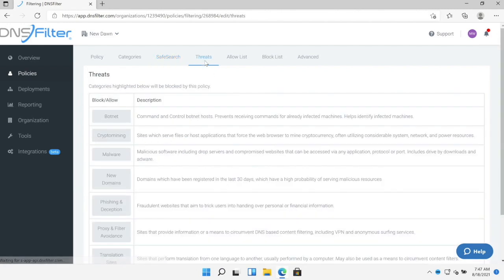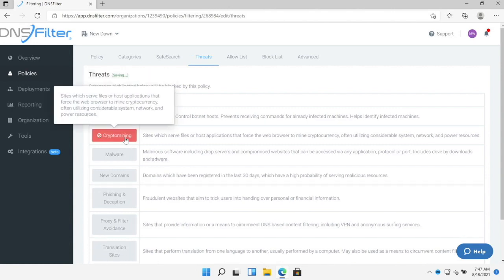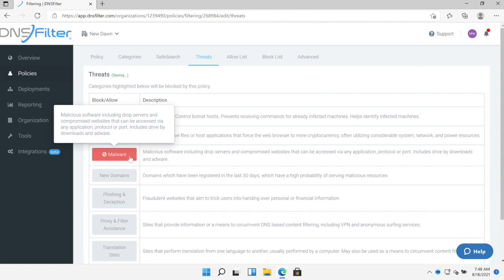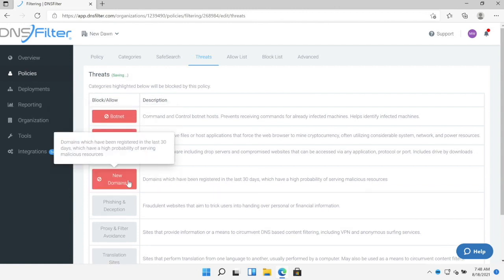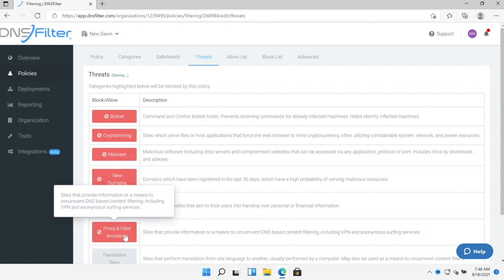This is where DNSFilter truly shines. By blocking threats at the DNS level, you can actually prevent outbound communication from your endpoints to malicious hosts on the internet. So we break the connection before the malicious party knows about you. So typically here, I recommend clicking on botnet, crypto mining, malware, new domains, phishing and deception, and proxy and filter avoidance. New domains is a great category to block because most phishing attacks are launched and ended within a month.